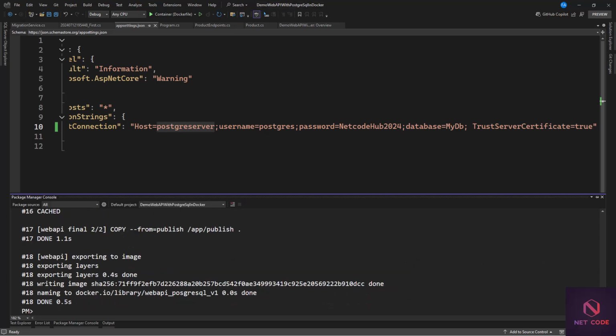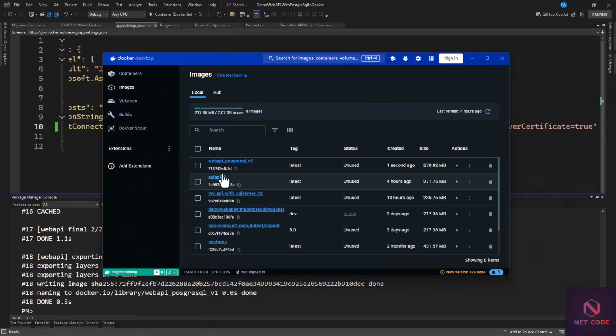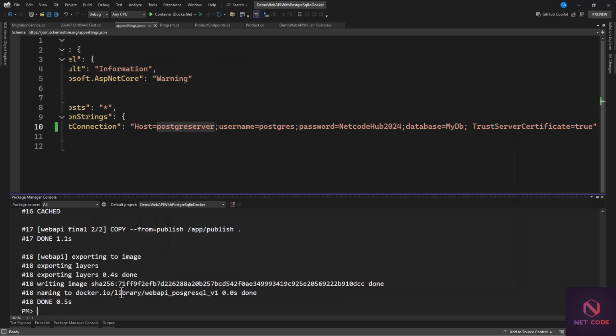Yeah, so that is almost done. Now the next thing that we're going to do here is go to our Docker, and now when we check under the images, we have to get our web API, the one that we just created. So that's a web API, PostgreSQL v1, right? It is unused. So let's start by using it. And in order to do it, you have to run Docker Compose, then app.